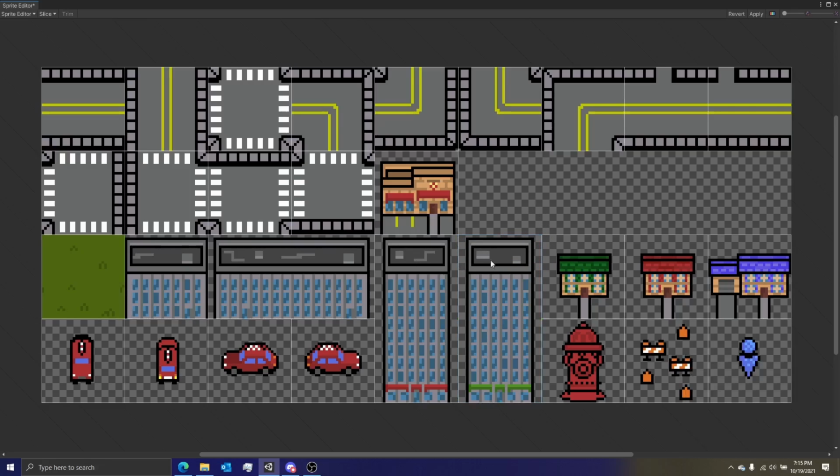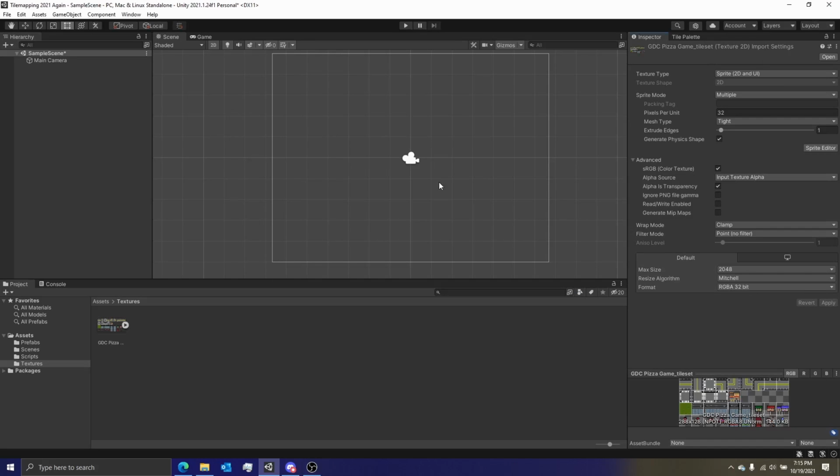And then everything else should be good, because everything else is pretty much just fits within one tile, so we don't need to worry about it. So then we can just click apply. Okay, then we'll close out of that. So now we got it all split up, which is nice.